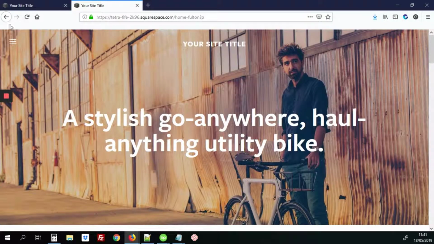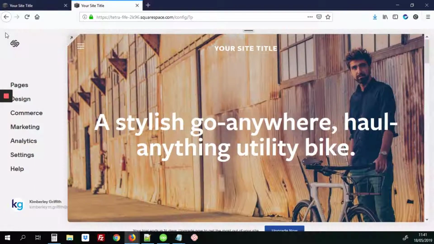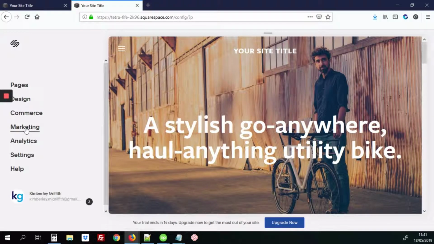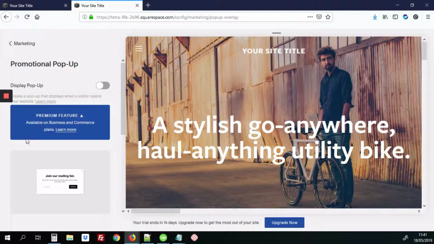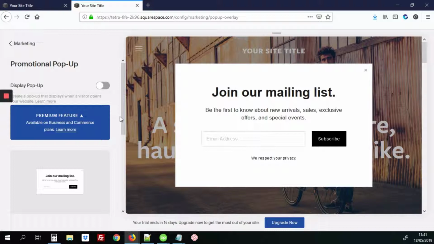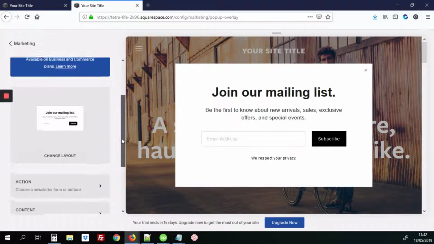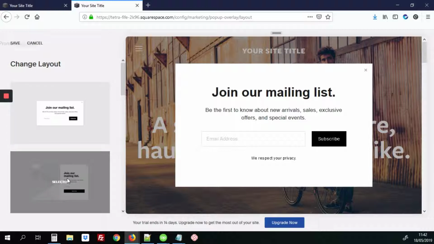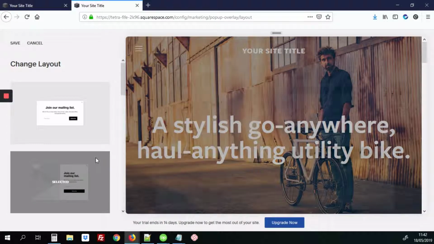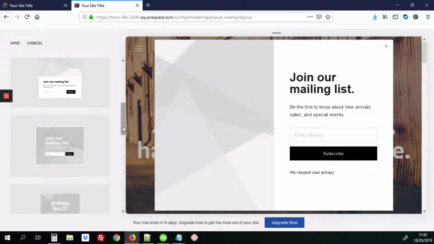All right, so the first step would be to go into the marketing section of the site, and then we'll click on Promotional Pop-Up. Right, so once you go in there, it'll show you the default pop-up, which is like a mailing list. We can change the layout of the pop-up from this one to, let's say, this one. And there are several different layouts you can choose from.